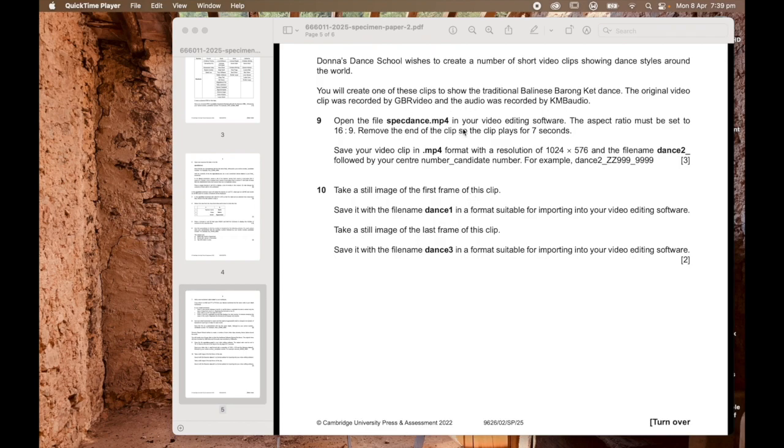So it says open the spec dance MP4 in your video editing software. The aspect ratio must be set to 16:9. Remove the end of the clip so that it plays for 7 seconds. Save your video in MP4 format with a resolution of 1024 by 576. The file name must be dance underscore, then center number, underscore, candidate number, right? So let's go ahead and do that.